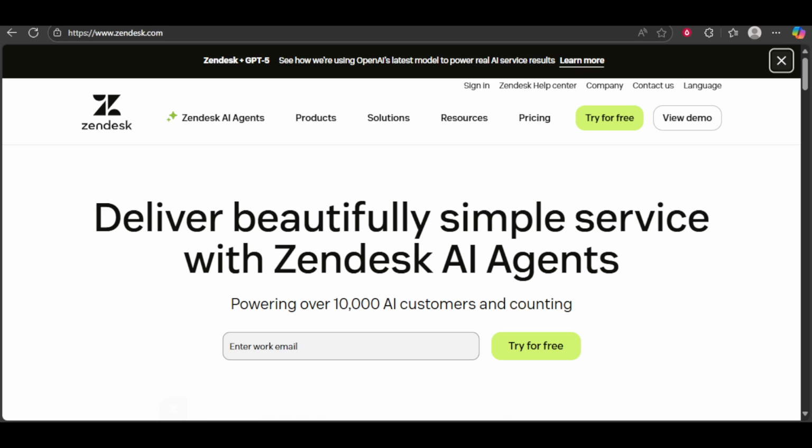In this video, I'm going to teach you how to send email on Zendesk. In order to do that, you first need to head over to zendesk.com and into this part, proceed to enter right here the work email that you wish to use for your account. Once you have done that, proceed to click onto this try for free in order to do it.